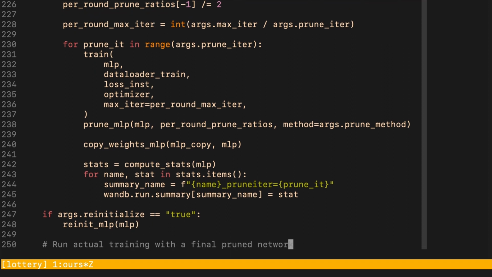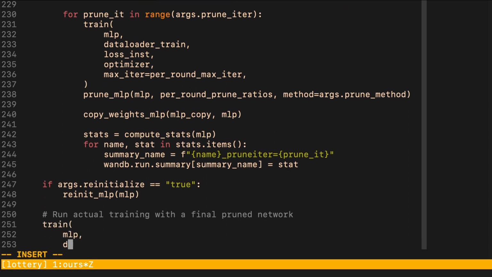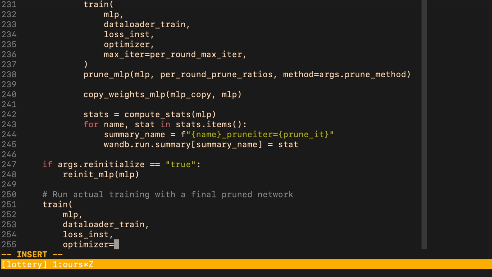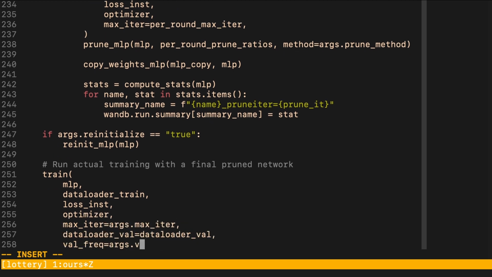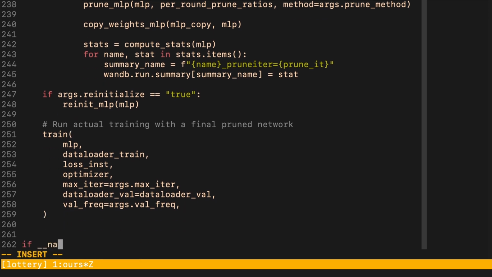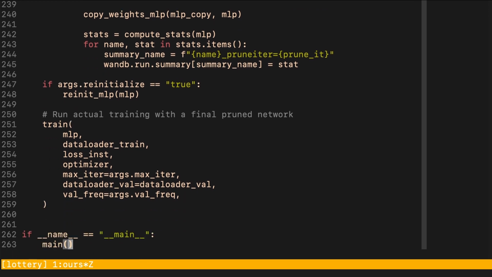The second stage is nothing else than to train our network one more time. However, now we want to monitor the training and the validation performance of this network very closely. All right, and we are done.